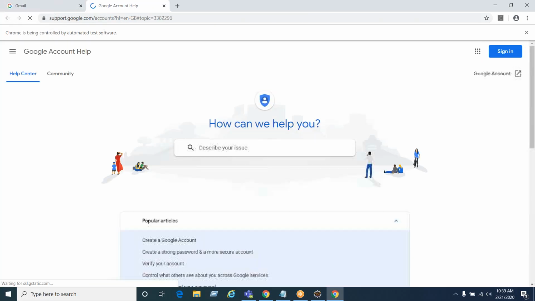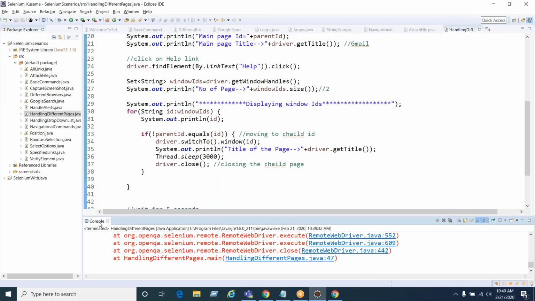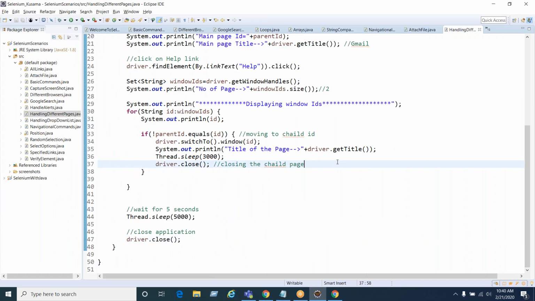This is help. Help is closed. Now after 5 seconds, it has to close main, but main is not closing. Instead of that, it is giving some exception. What is that exception? NoSuchWindowException: no such window, target window already closed. See, the focus is on the child page, so you are trying to close that, that's why it is closed.